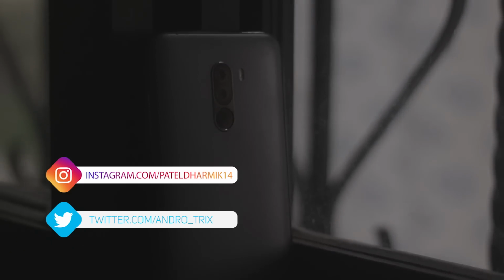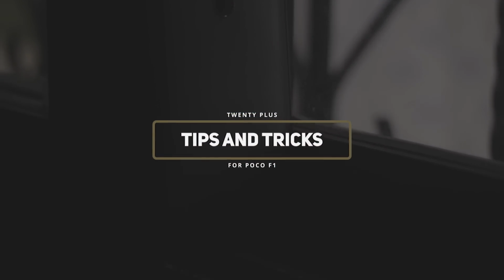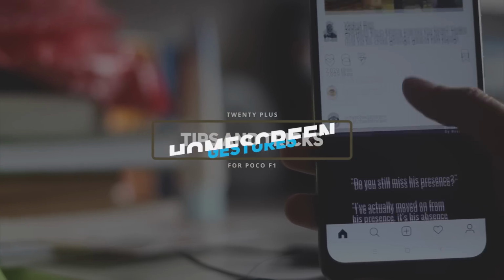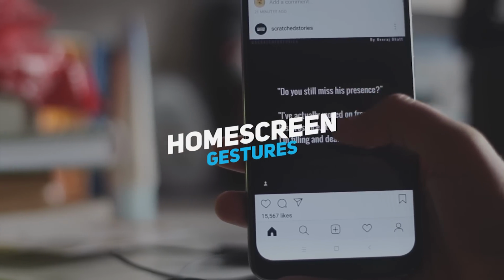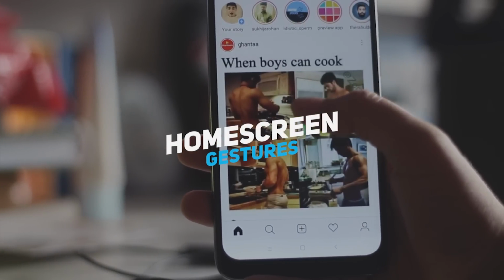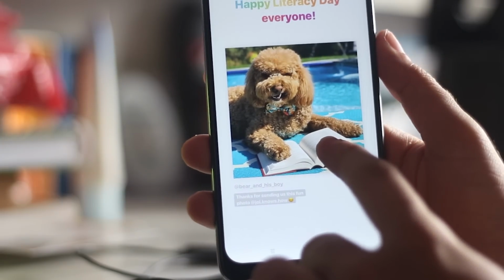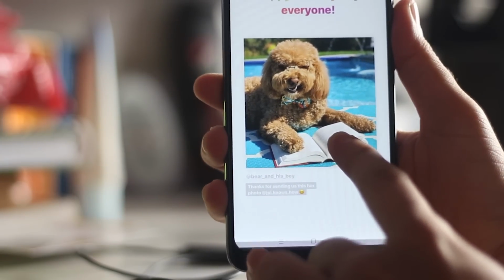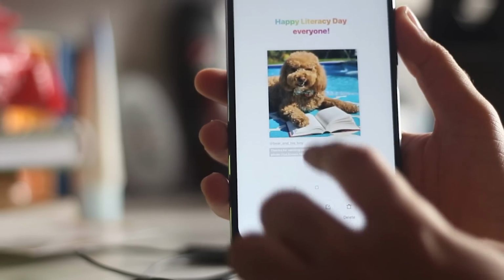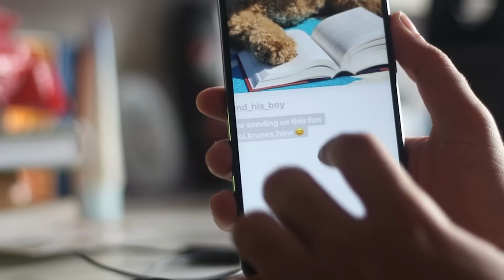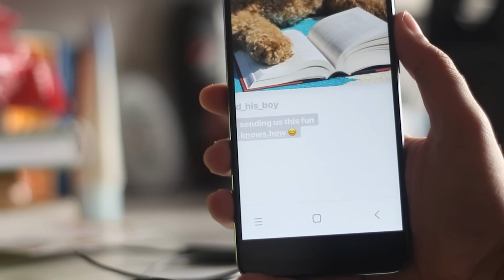Anyways, without wasting any further time, let's get started with the tips and tricks of the Poco F1. Poco F1 by default comes with the always on navigation buttons. However, I am not sure if it's a bug or not, but these buttons don't hide away even when they are supposed to, like when you wanna take a screenshot of some post on Instagram or to reply to a message while playing the game.